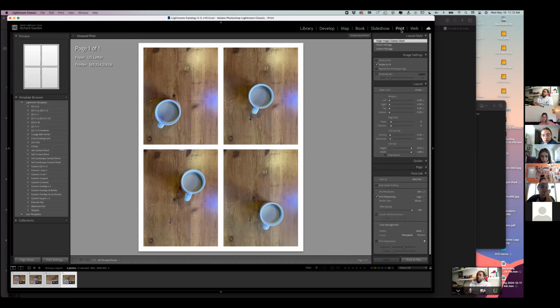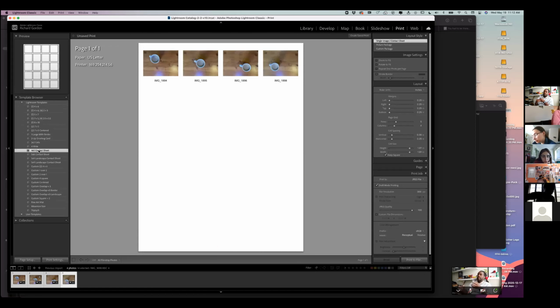So under the print category, on the left-hand side, we have a couple different drop-down options. One of them is called Template Browser. When you open Template Browser, you're going to see Lightroom templates, and that's what you want to open. The one we're going to select is the 4x5 contact sheet, this one right here. What that does is it puts your shots in this format.